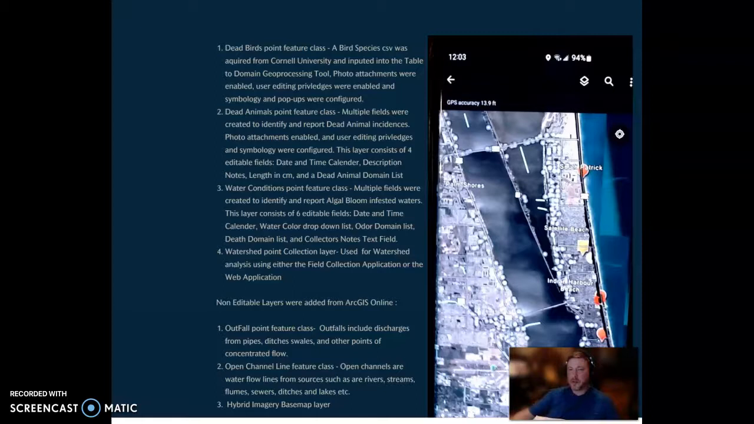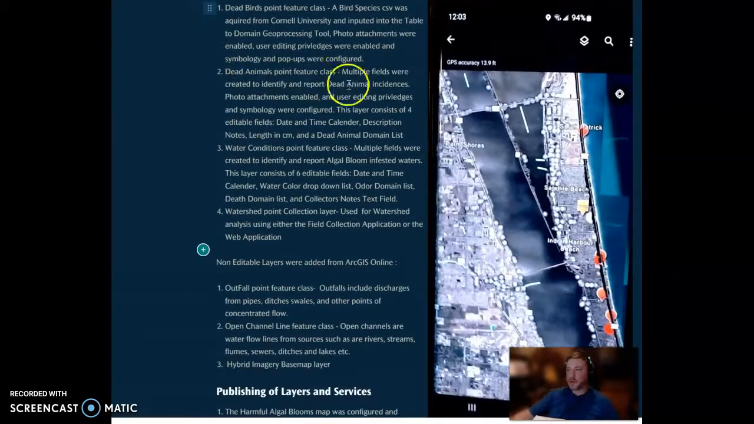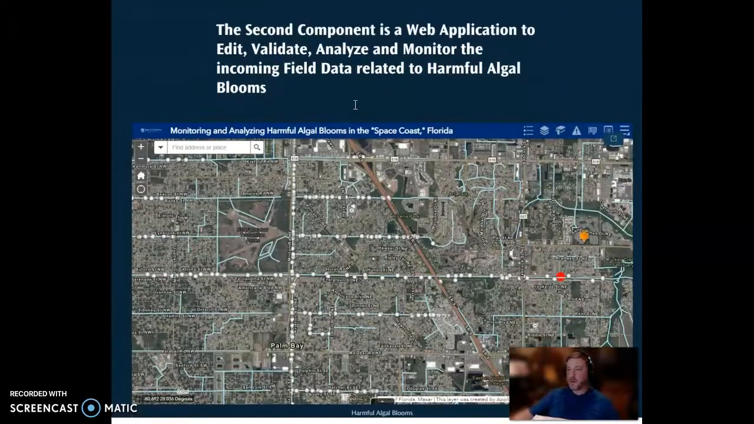My name is Doug, and I will be demonstrating some of the functionality of my web application that I created for my final project. First off, there's two components. There's a field collector, as you can see here on the right, which was created using the same web map base layers as the second component, the monitoring and analysis app, that contains more functionality, all the analysis tools at the top.